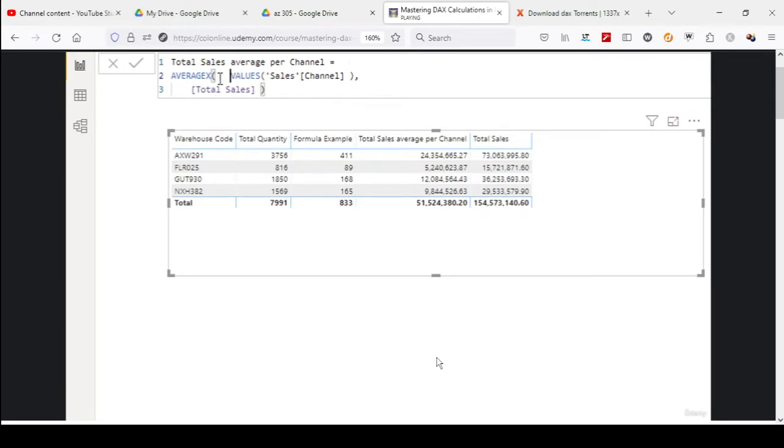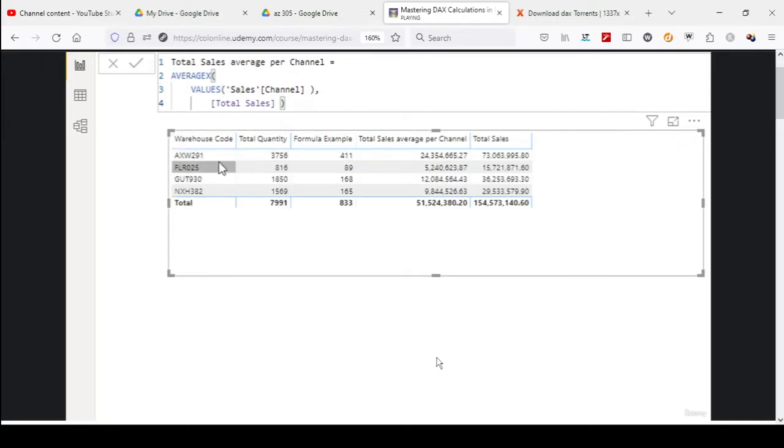If I was just writing this out myself, I probably would have this sort of format, how I had it originally, because that's really easy to understand now. If I was talking you through this, I would say, okay, well, the initial context is a warehouse code. I'm going to iterate, because average is an iterating function.